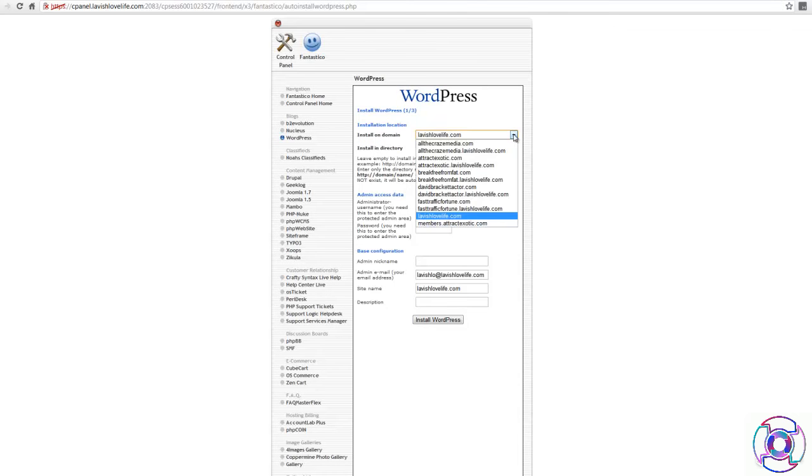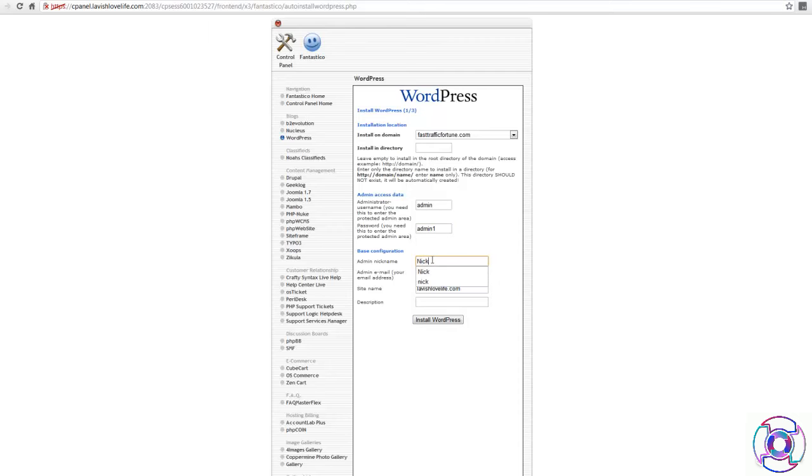Alright, I got a couple sites here. So we want to add this to, let's add it just to the fasttrafficfortune.com site I got. Alright. And then you're going to have your admin access data. So this is just going to be what you're going to use to log in. So I just usually stick it with admin, then whatever password, doesn't matter. Something you'll remember. And then you'll have your admin nickname. You can go by whatever you want.